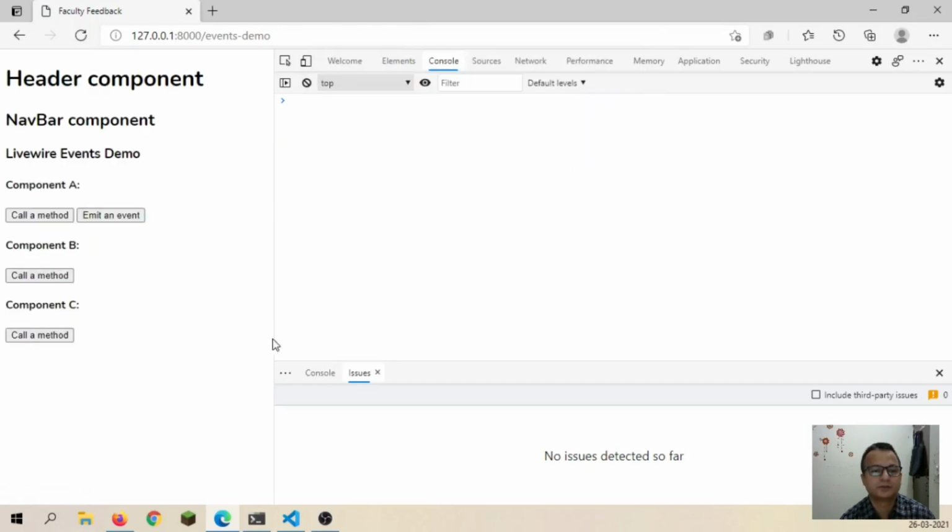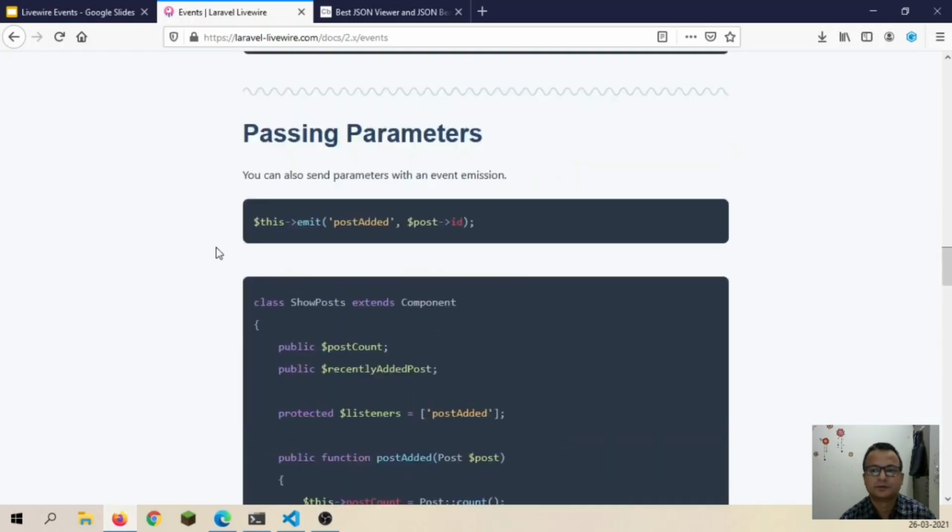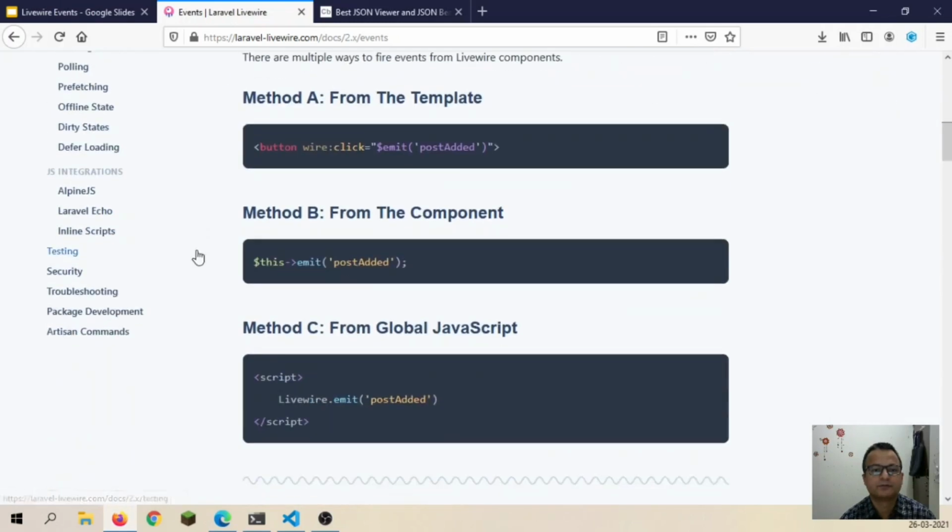So these are the three ways that events are fired in Livewire. I hope this video would be helpful in understanding the concept of firing of events in Livewire, and I'll try to get back with more useful videos. Thank you.